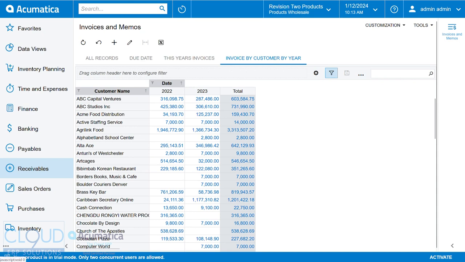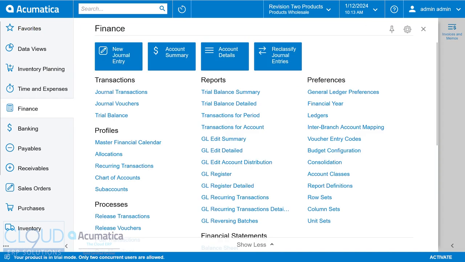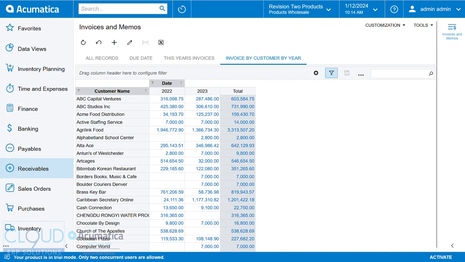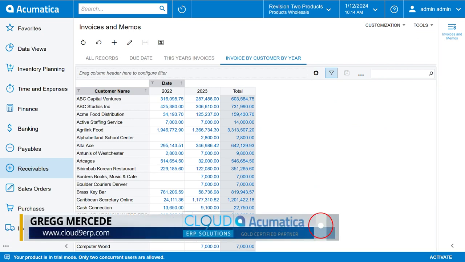And you could drill down to any of these columns. And this stands for everywhere through Acumatica. I'm only showing you receivable invoices. But if I were to go to, for example, finance journal transactions, you could do the same thing. Regardless of the data set, you could do pivot tables everywhere.